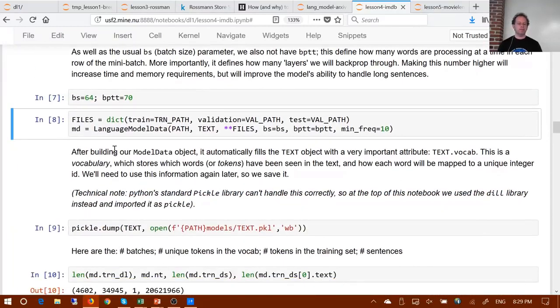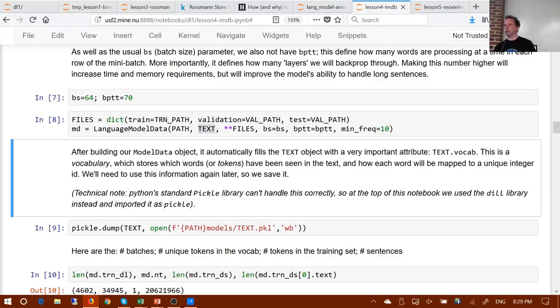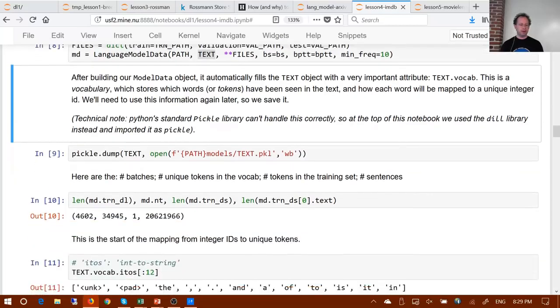All right. So after building our model data object, what it actually does is it's going to fill this text field with an additional attribute called vocab. And this is a really important NLP concept. I'm sorry, there are so many NLP concepts we just have to throw at you kind of quickly, but we'll see them a few times. Vocab is the vocabulary. And the vocabulary in NLP has a very specific meaning. It is, what is the list of unique words that appeared in this text? So every one of them is going to get a unique index. So let's take a look.